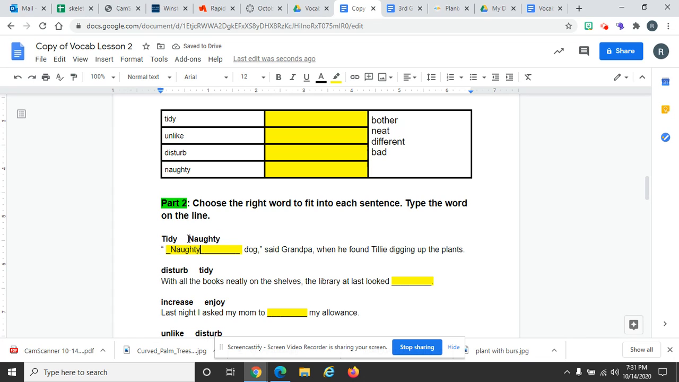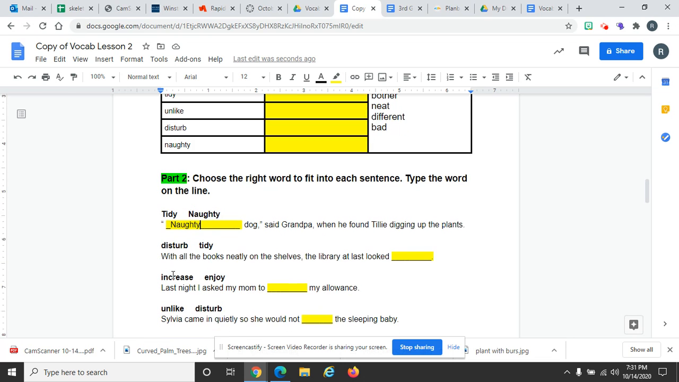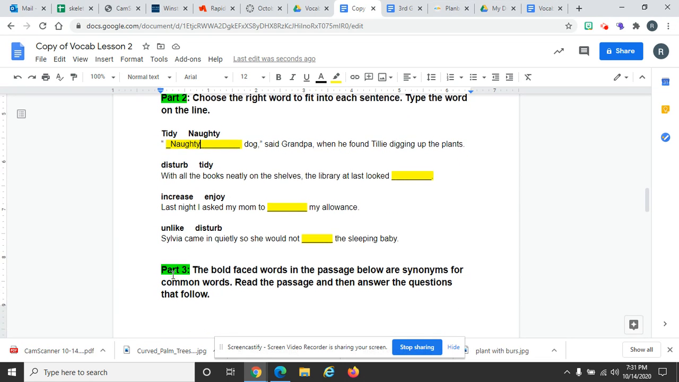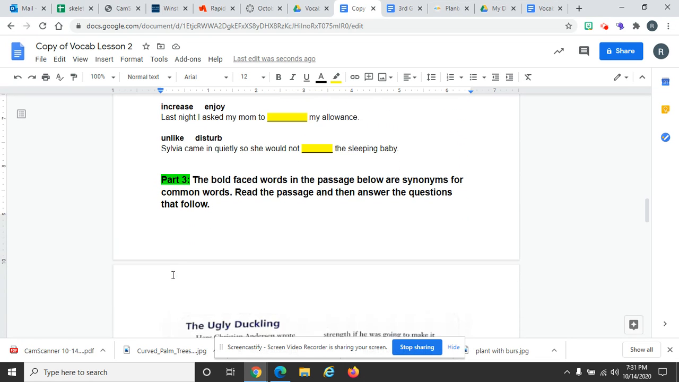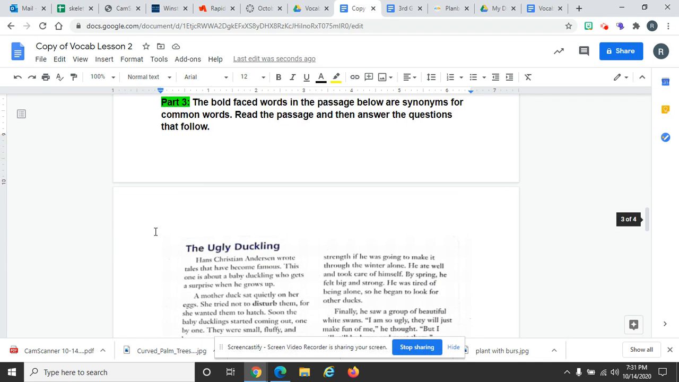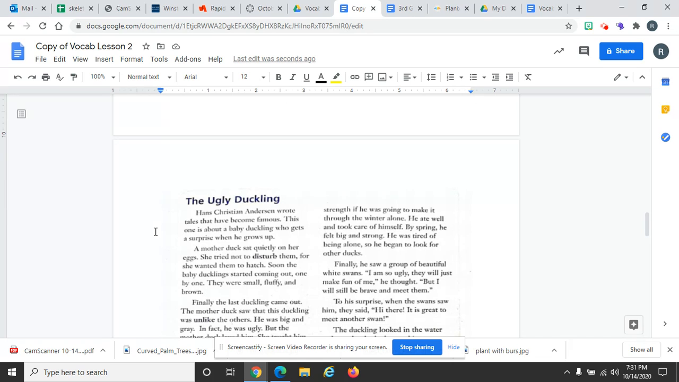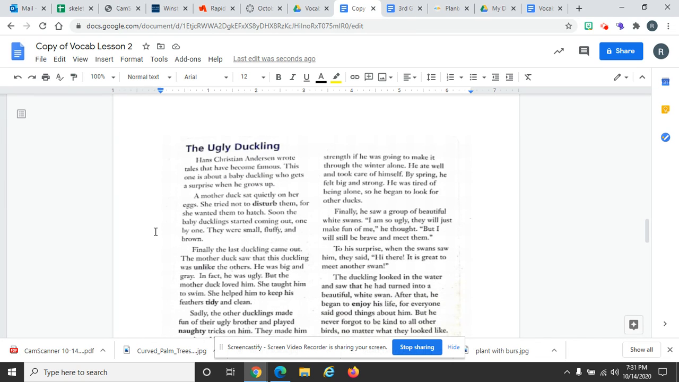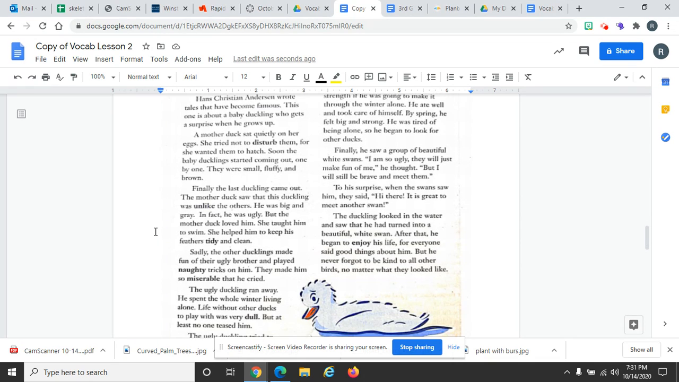Okay. And again, the word is right there. Pay attention to your spelling. So I want you to complete the next 3 sentences. Then part 3, the boldface words in the passage below are synonyms for common words. Read the passage and then answer the questions that follow. So you're going to read The Ugly Duckling. So this is an abridged, which means a shortened version of the story by Hans Christian Andersen.